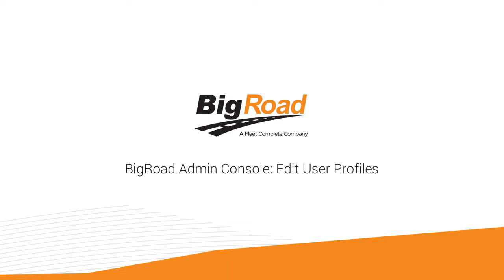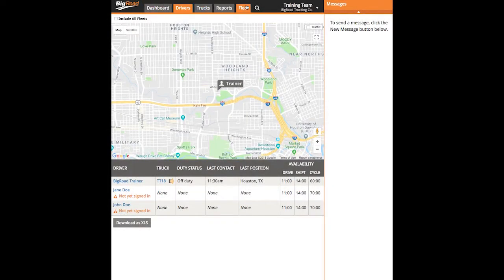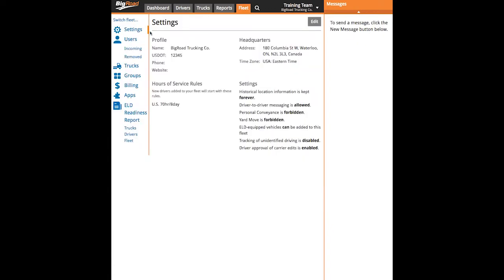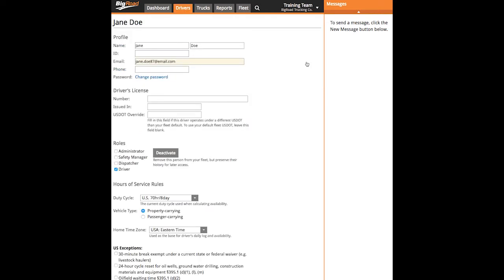Today I'm going to demonstrate how to edit user profiles within the BigRoad web app. To be able to edit user profiles, you must have the administrator role assigned to your own profile. To get started, navigate to the Fleet tab and select Users from the left-hand menu. Find the user whose information you wish to edit and select Edit under the Actions column to the right.